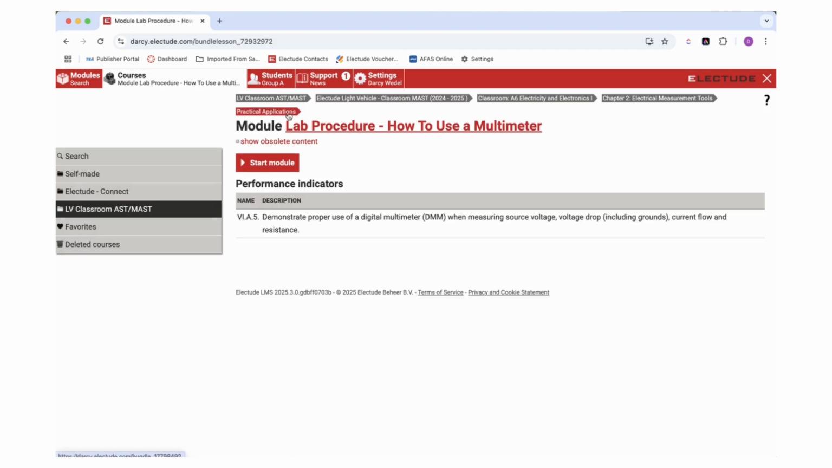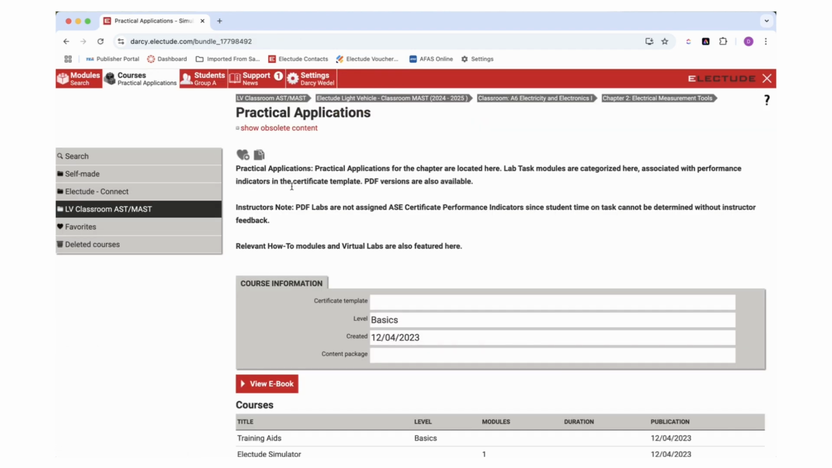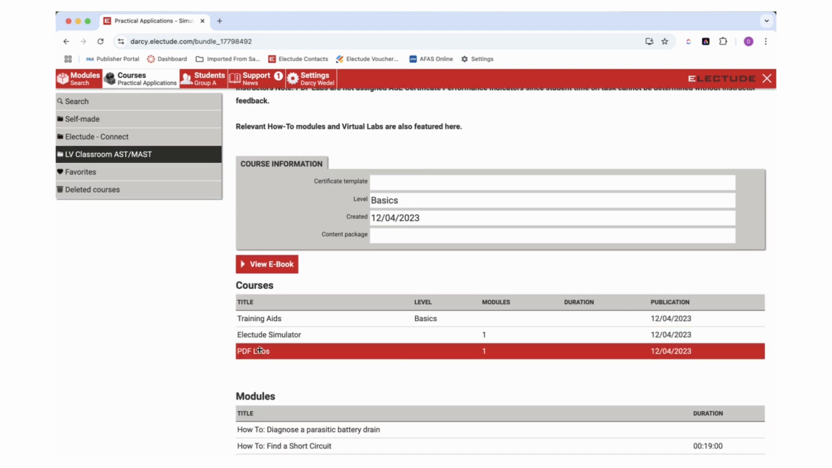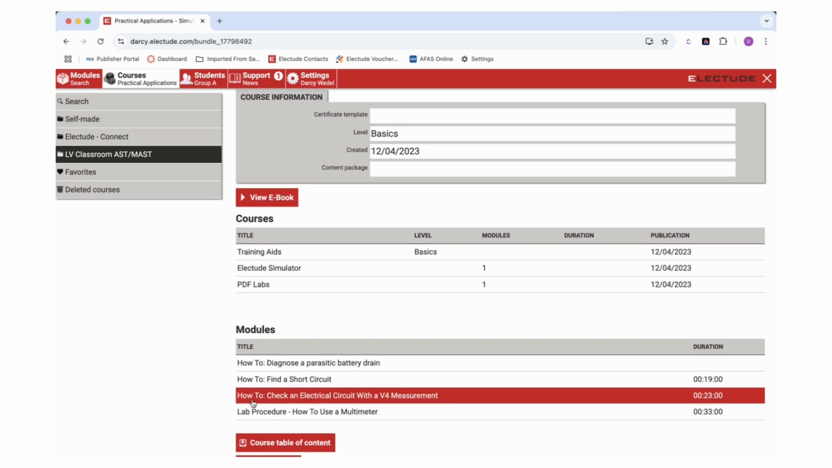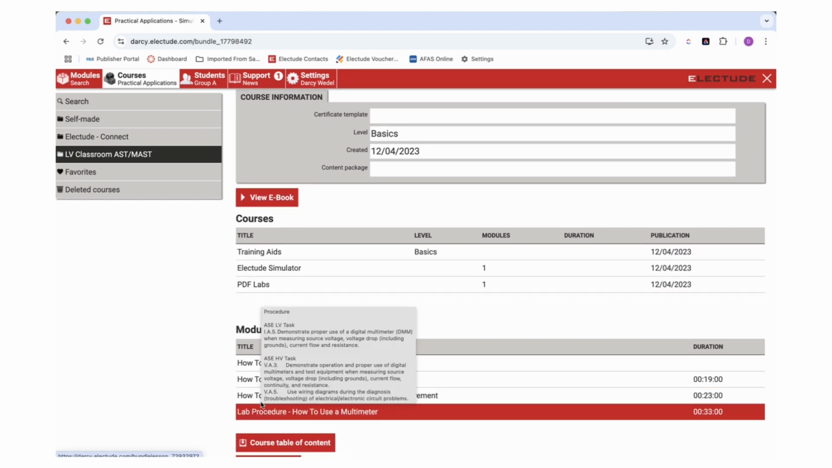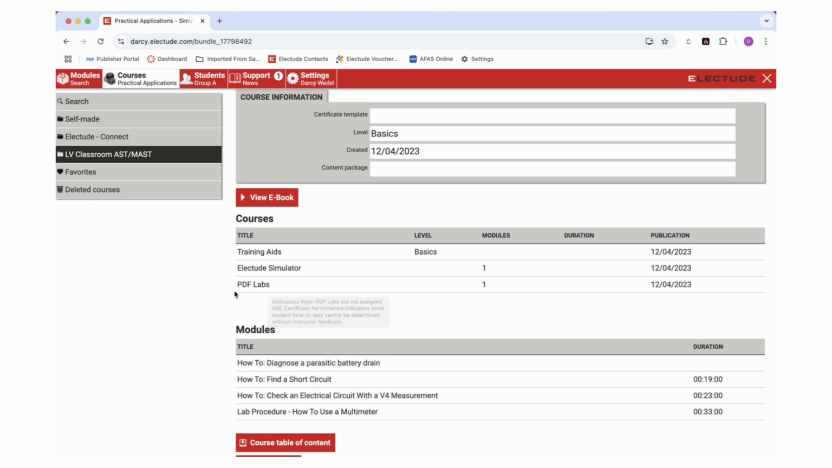If we go back to practical applications, you'll notice there is a PDF alternative. Should students not have access to computers out in the lab, they could open up one of the PDF labs and fill that out using paper and pencil.